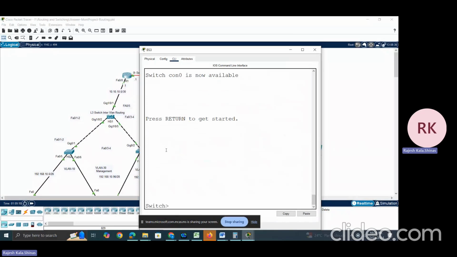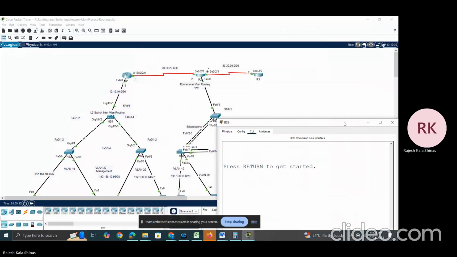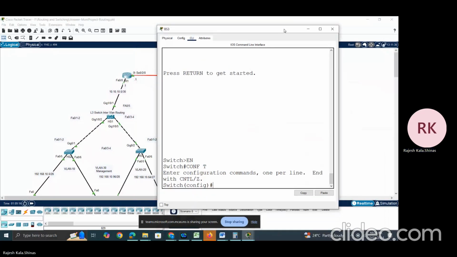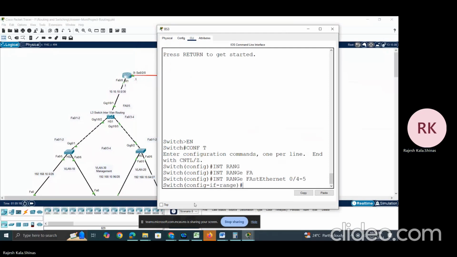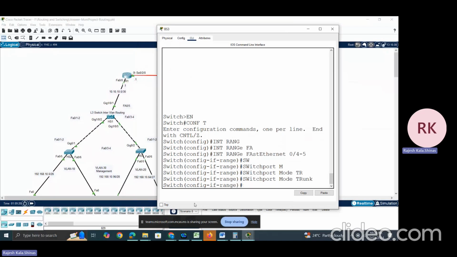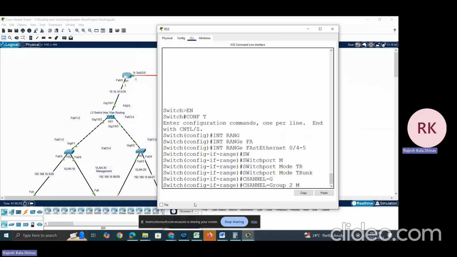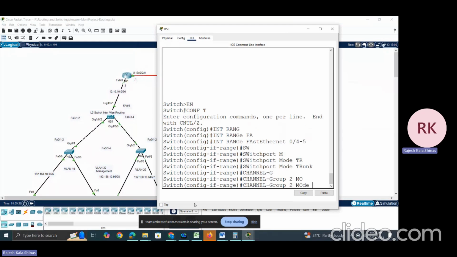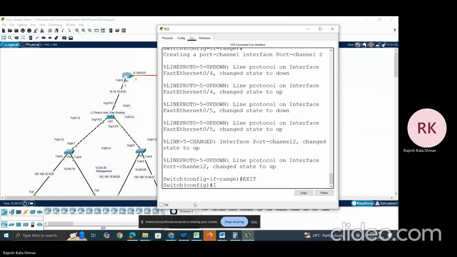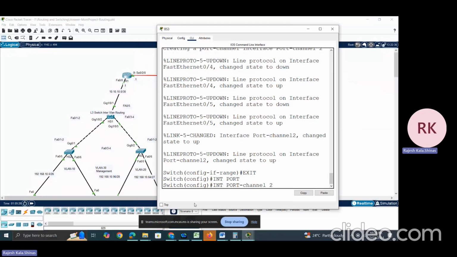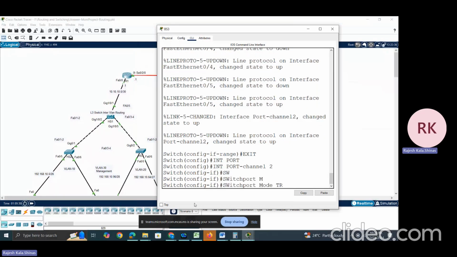I connect to the same port, same, I think 4 to 5, 4 to 5. So interface range FA 0/4 to 5, switch port mode trunk, then channel group 2, mode. If it is PAgP, I will give desirable on both sides. Now after that exit, interface port channel, same channel number, switch port mode trunk.